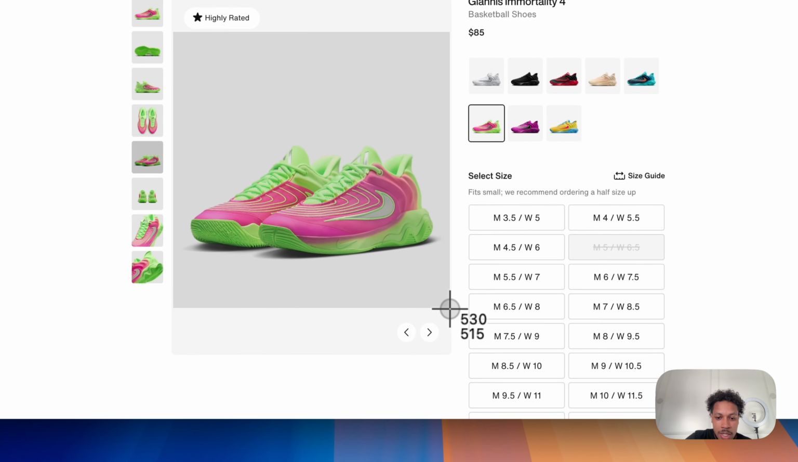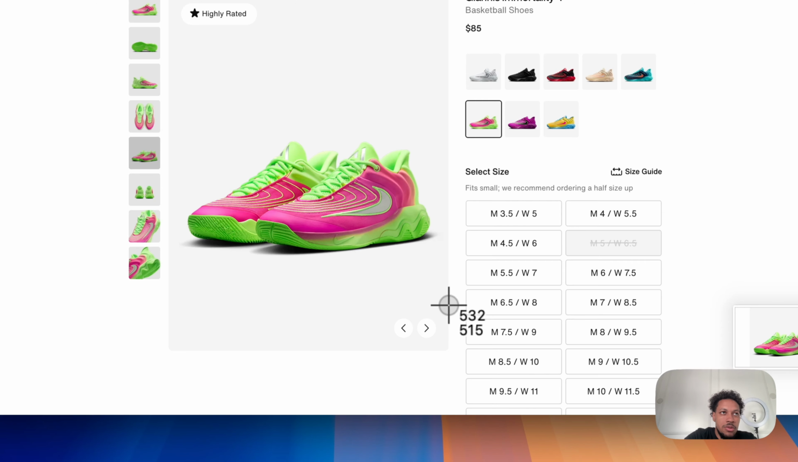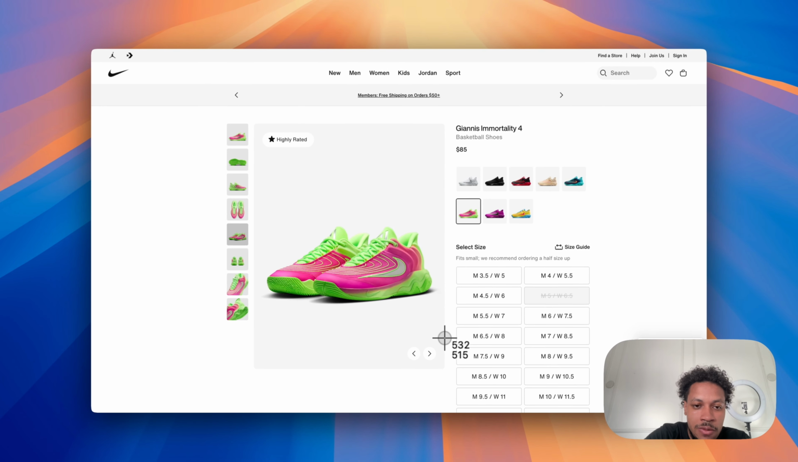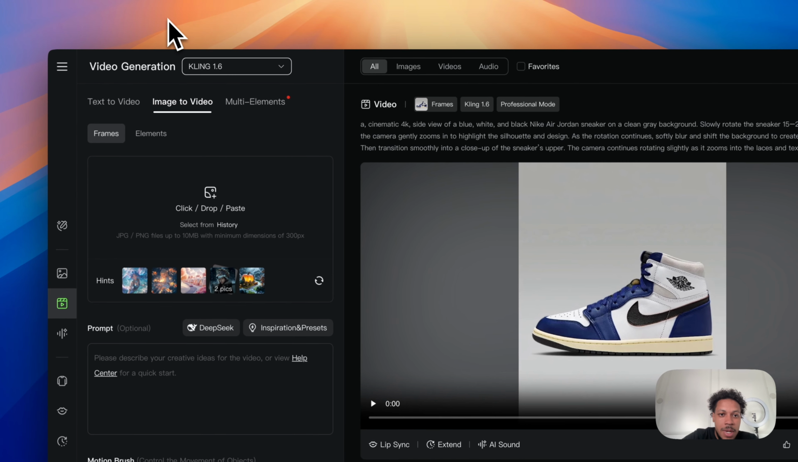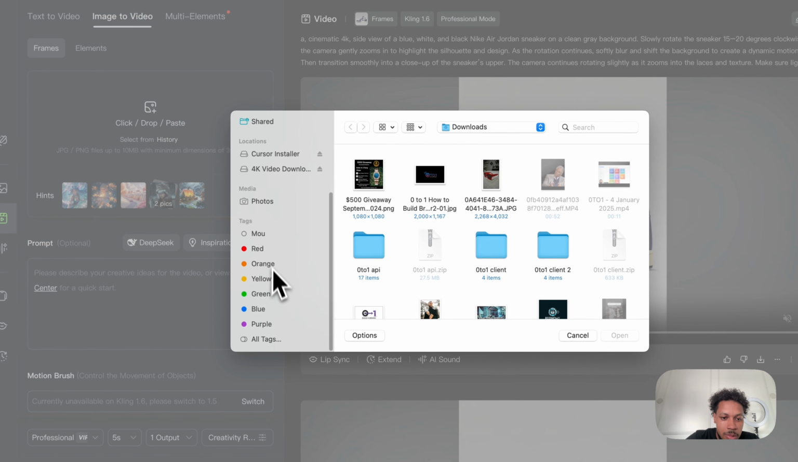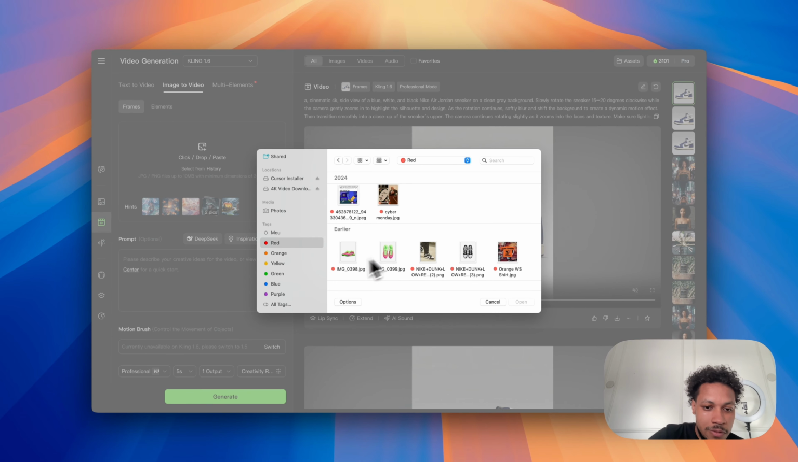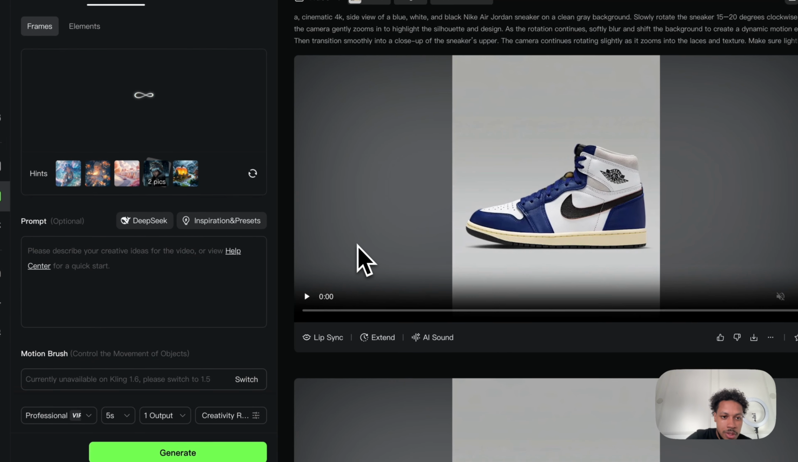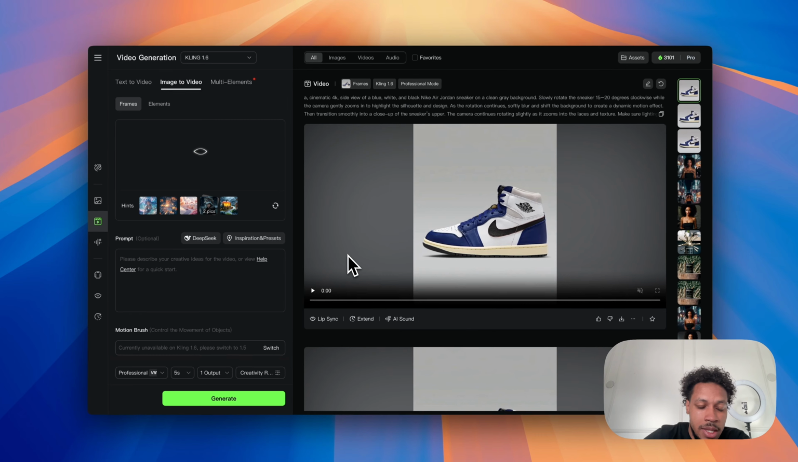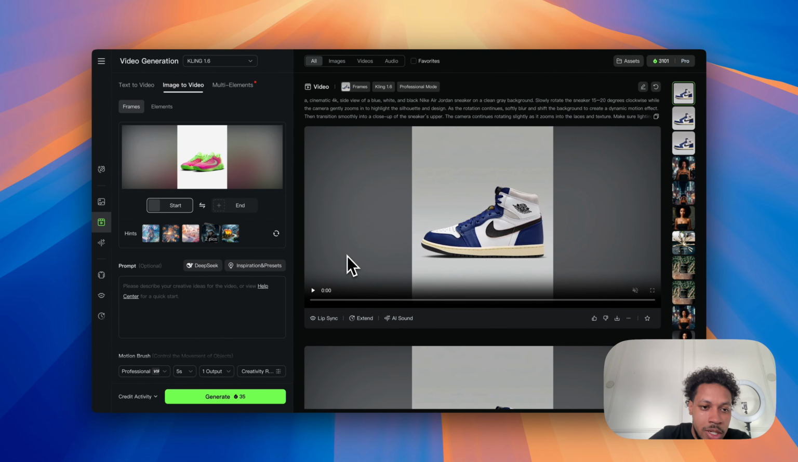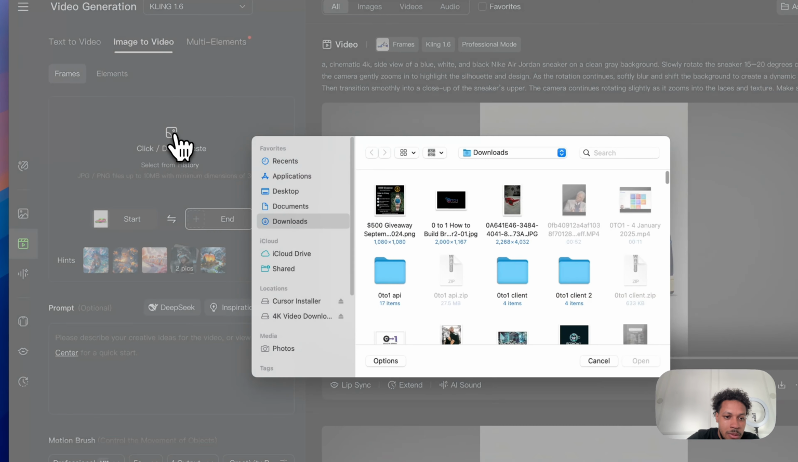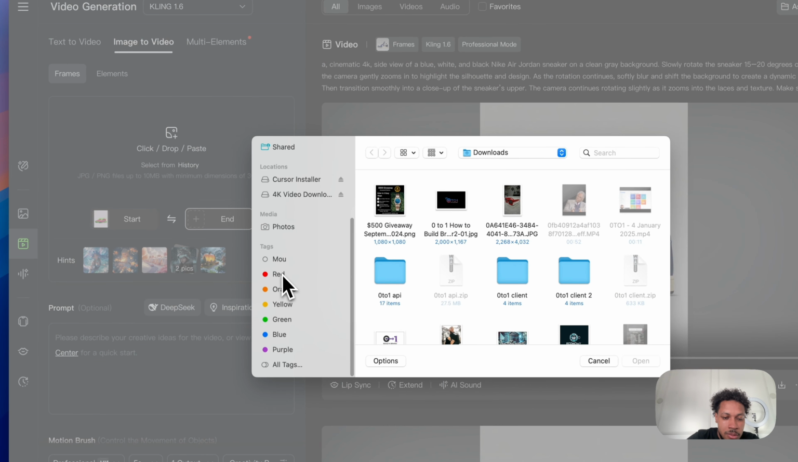You can also download these, but ultimately what you want to have is the JPEG files of these photos before you throw them into Kling. So I can come back to Kling, then I can upload these photos. So I'm going to look for those same photos I downloaded. For the first photo, we're going to start off with the side view of the shoes. And then for the second photo, we're going to start off with the other view. So I'm going to click add an end frame, and then I'm going to upload the second image.